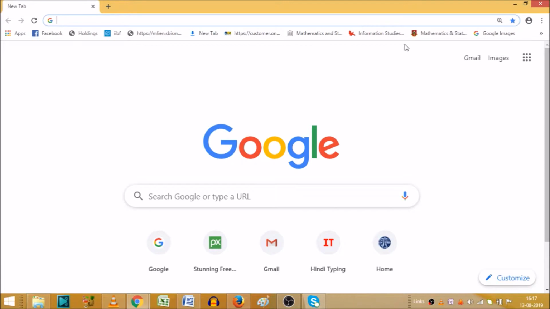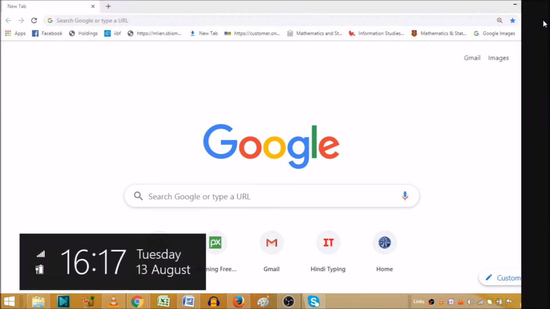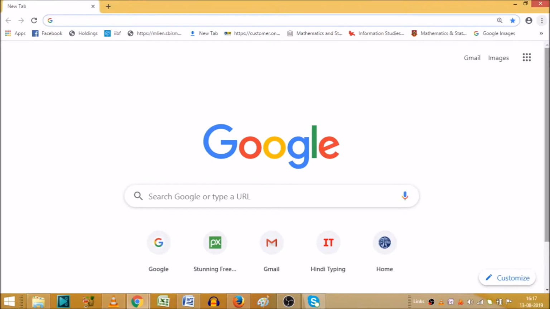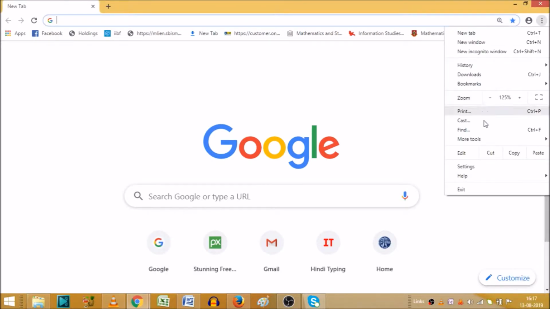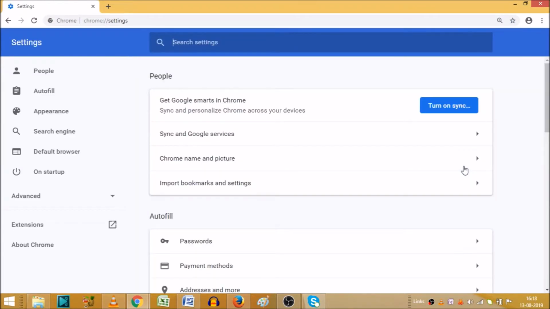So for that you need to go to the top left-hand side, top of the page. As you can see, the three dot is given there. Click on that. A small drop down will appear. In this drop down you will get multiple options. So you need to go to settings. Click on settings. As you can see, the settings option is there. Click on that. So this page will open.